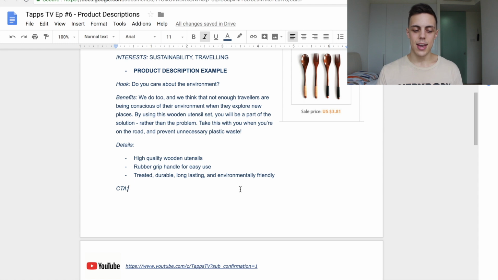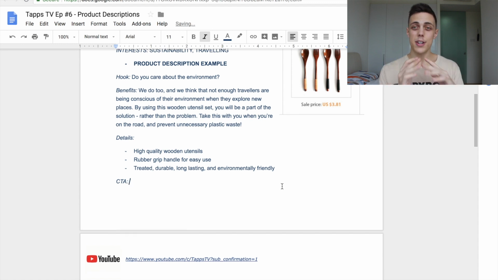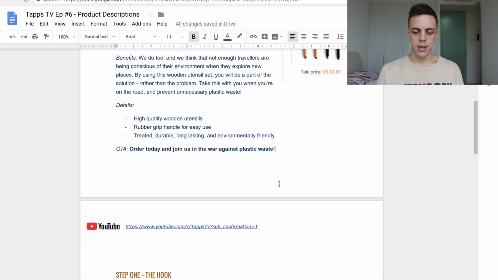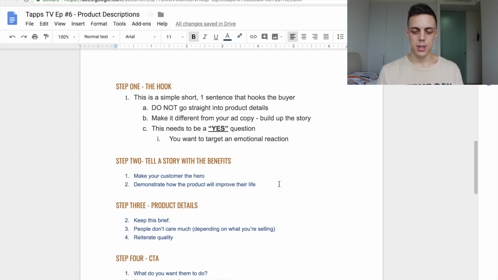So our CTA would be something very simple, keep it top line. It might be something just like, order today and join us in the war against plastic waste. I'll usually put this in bold. Order today and join us in the war against plastic waste. Now we're getting somewhere. Our call to action is there, our product details are there, we've told them a story and we've got our hook.